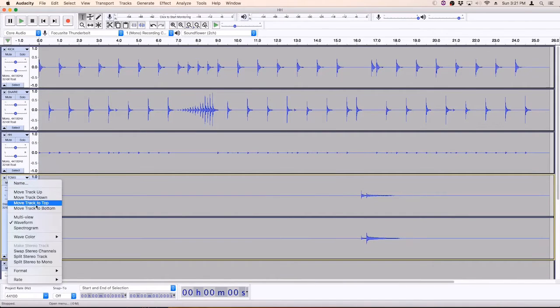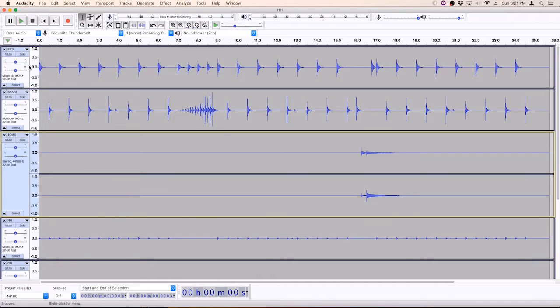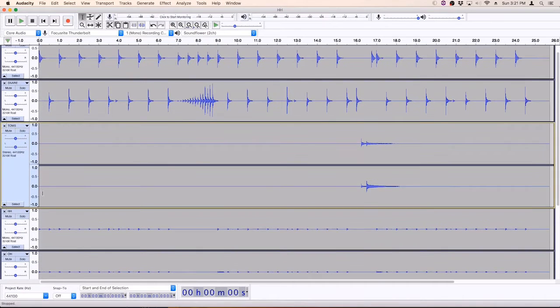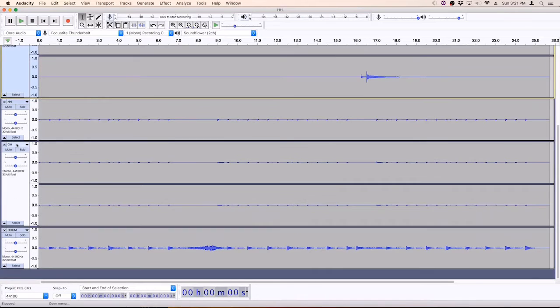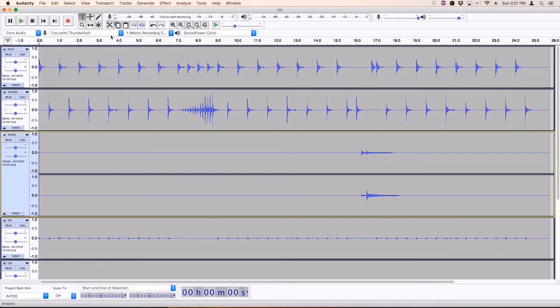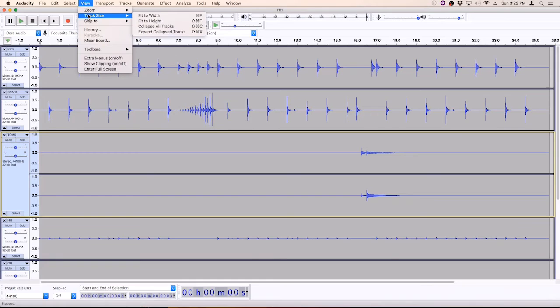Okay, one more time. So we have kick drum first, snare drum, then the toms, the hi-hat, the overhead cymbals, and the room microphone, excuse me. So let's play back. I'm going to stop there. So that is essentially all that we're going to be listening to.